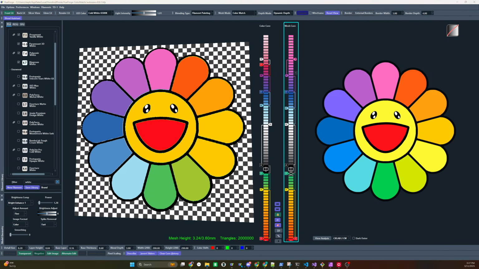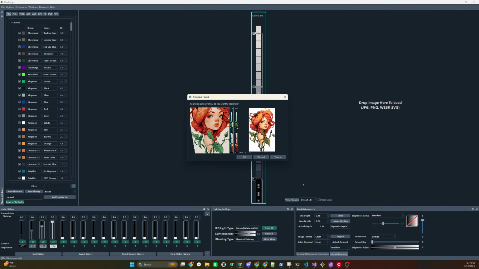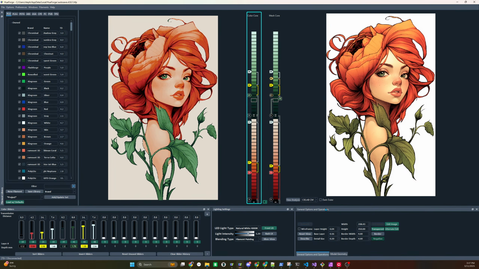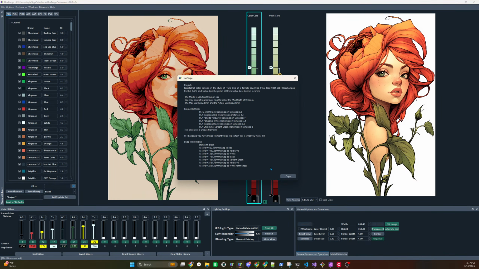In your version, hold on, I can bring this up. In the model geometry, or sorry, general options and operations, which by default is at the top, I've moved it. So layer height and base layer are here. If your layer height's 0.08, which is the default, and your base layer is 0.16, which is the default, but you're at 0.12 and 0.2, then they're not going to line up. Yeah, so the describe text will tell you what to set. It will say print at 100% infill with a layer height of 0.08 and a base layer of 0.16.